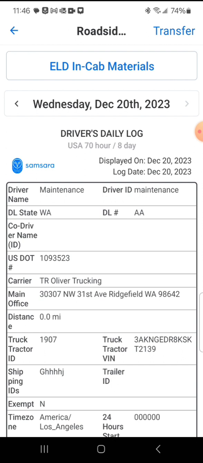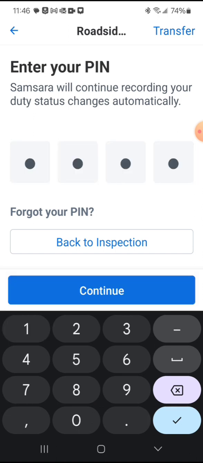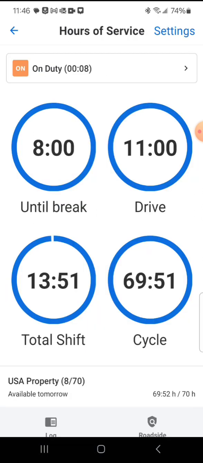All right, that's it for the roadside inspection and hours of service. Once you're complete, you hit the back button, you re-enter your PIN, and continue, and then you're back at your clock screens. Do remember to stay on duty for any inspection. All right, now we'll go into some specifics.